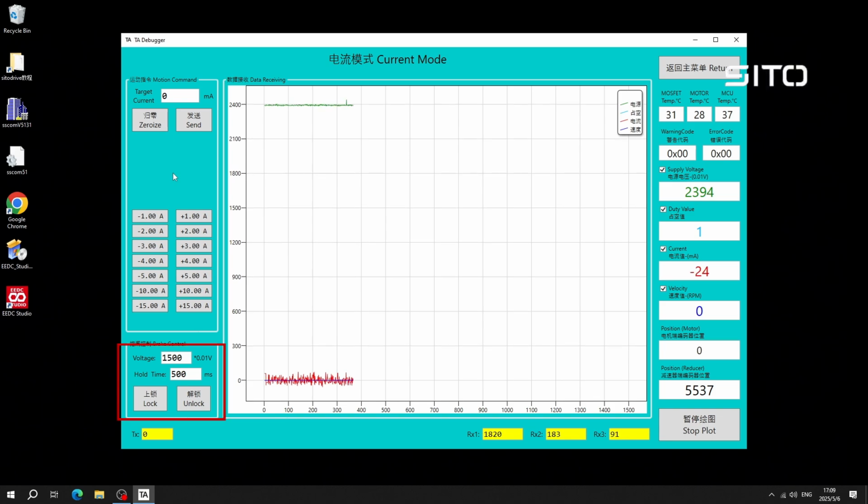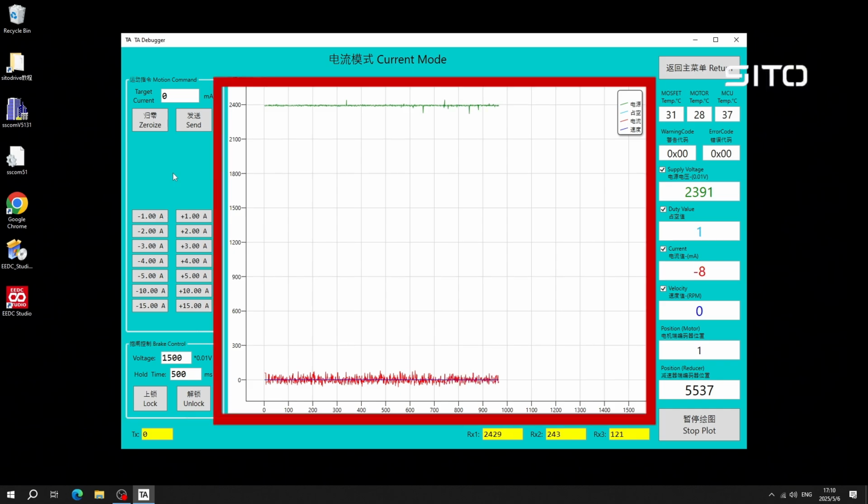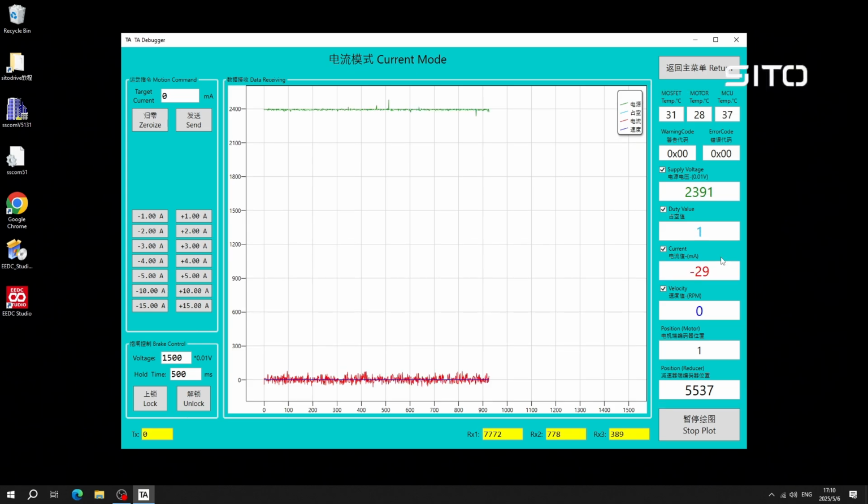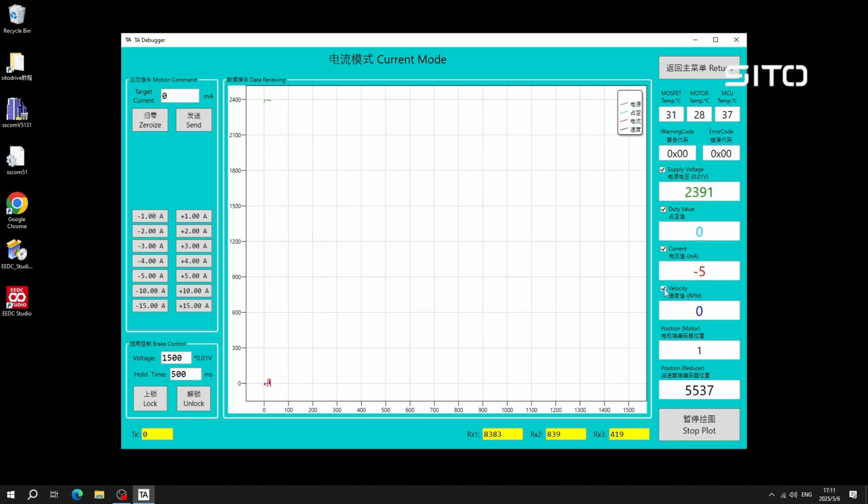This area allows manual control of the brake's lock and release states. Please do not modify the voltage and hold time value. The middle shows the state change curve of the actuator. Click the Stop Plot button to stop drawing the curve graph. This area is where some of the actuator status is displayed. By checking or unchecking the corresponding status, you can decide whether it will be displayed in the curve graph.